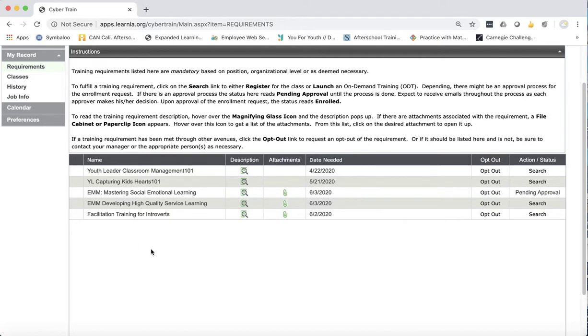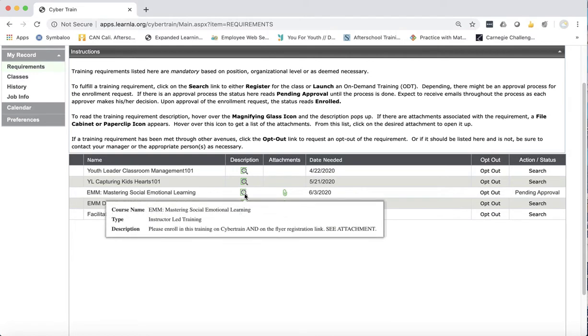So first things first, as you all know, this is where you will find instructions to this training or a description of the training. So in this case, it states, please enroll in this training on CyberTrain and on the flyer registration link. See attachment. What that sentence means is that you not only need to enroll on CyberTrain, as I will show you in just a sec, but you also need to enroll on the flyer registration.